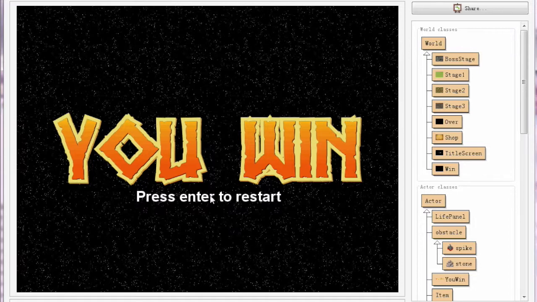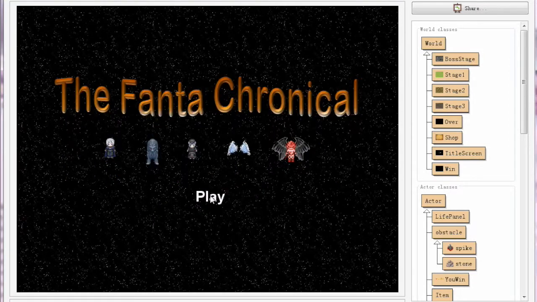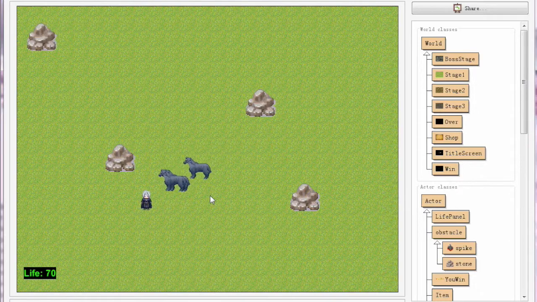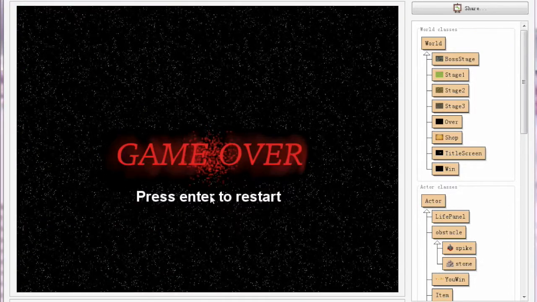On the other side, if I die, I will get a game over title, and I can demo that here. If I just keep getting hit, you see I will have a little bit of interval of invincibility when I take damage, and yeah, I will die. So this is the game over title, and this is almost everything about the game features for the demo. So thank you very much.